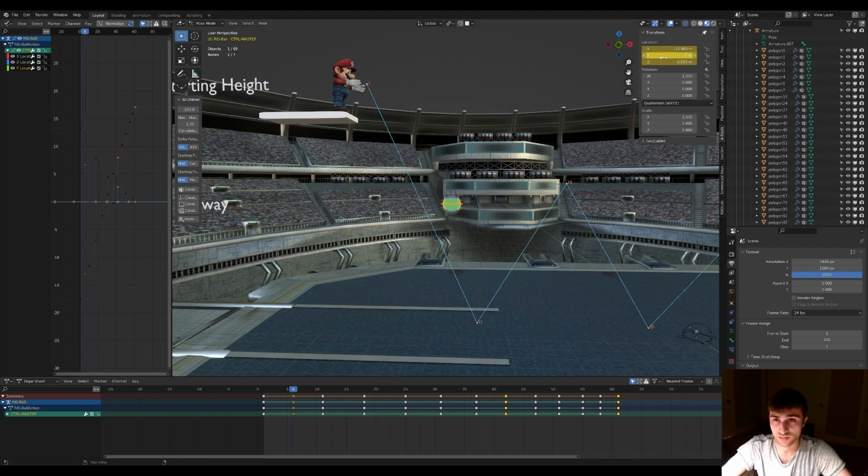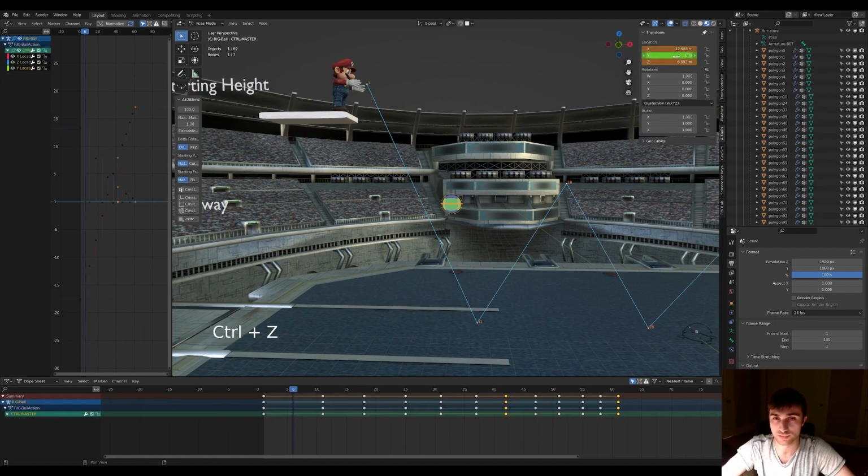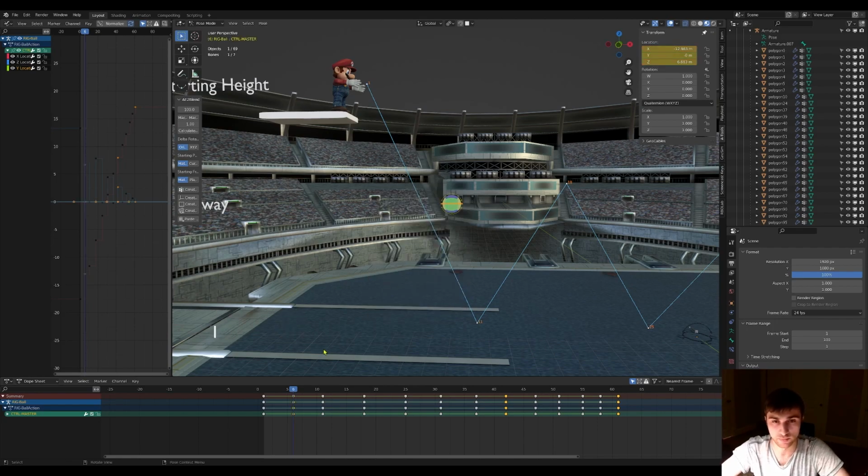I'm going to go ahead and clear the Y keyframes. Oopsies. We're going to go ahead and delete the Y keyframes. We don't really, wait a minute. I, insert location keyframe. Okay. There we go. So that's our first in between.